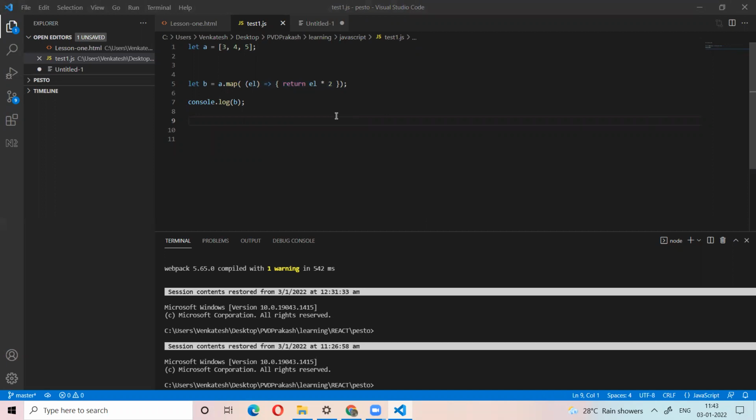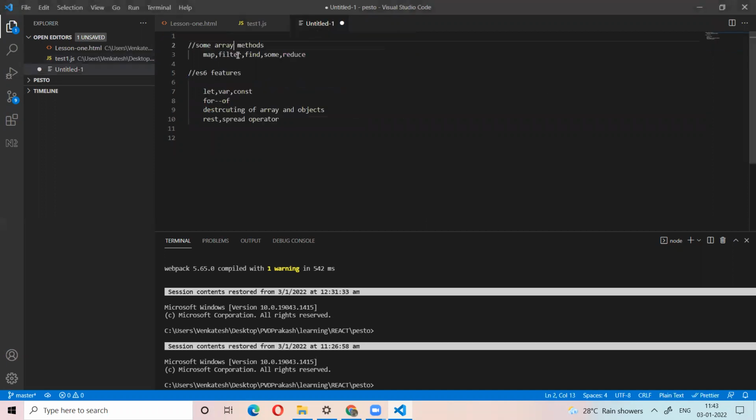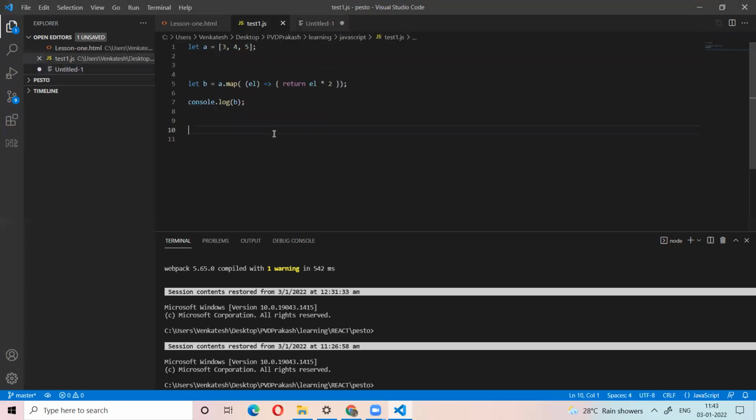Okay. So this is the map function. I told the map function. Now I will tell the filter function. So for example, I have an array like 2, 3, 5, 6, 7. I want the even numbers from this array.